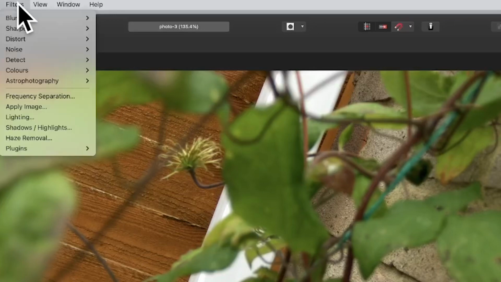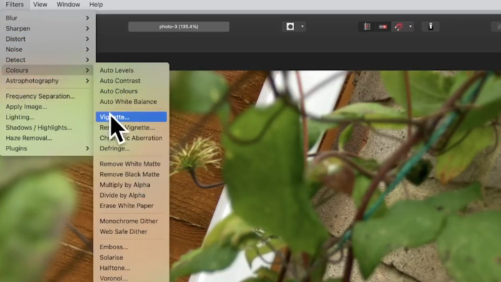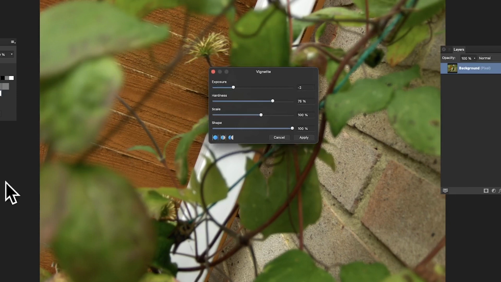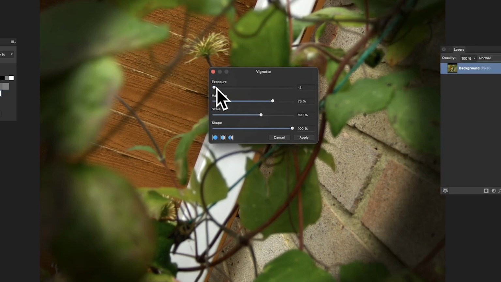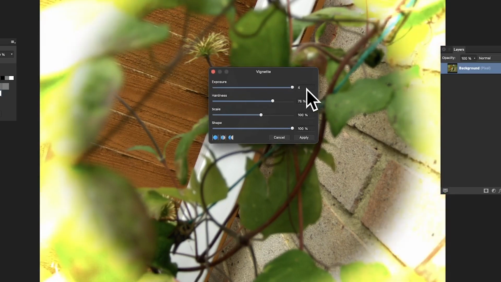Go to the filters menu and down to colours and then vignette. Weirdly, the vignette doesn't appear until you change one of the slider settings. I think that's a bug. However, you can only reduce it down to -4 or go the other way to 4.